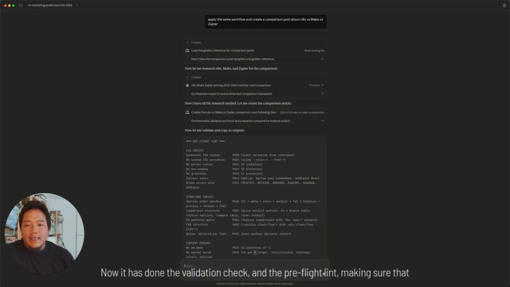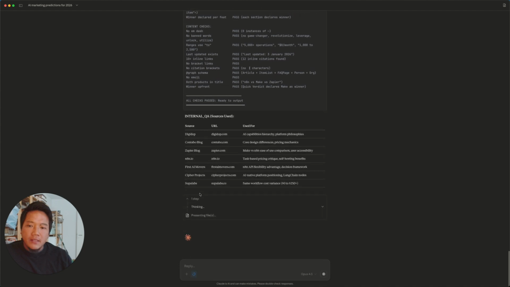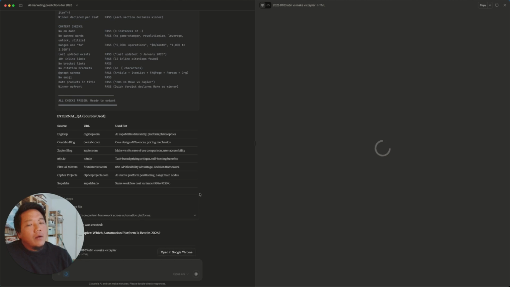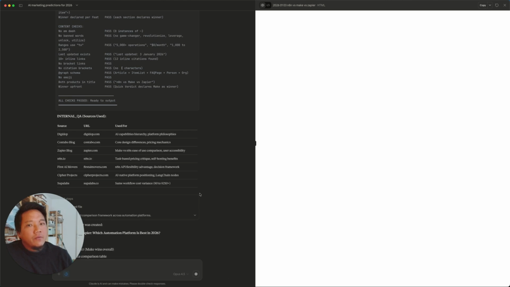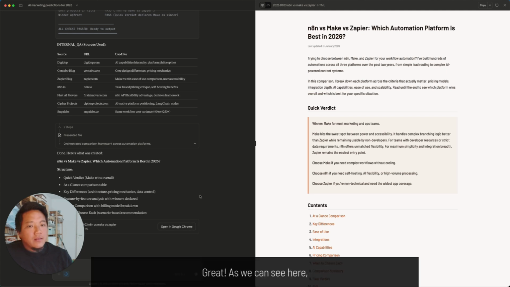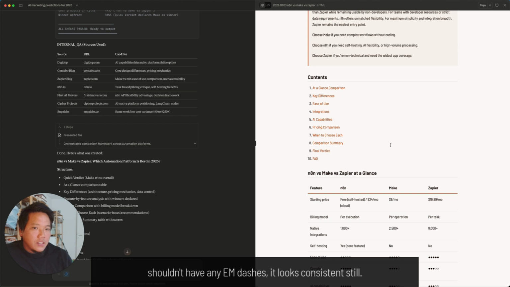So once again, it does the validation check, the pre-flight lint, to make sure that it passes the rules that have been given. And once the check's passed, it will push the output for your review. Great. So as we can see here, it did apply once again the design system in general, the colors, the fonts, and the voice shouldn't have any em dashes. It looks consistent still.